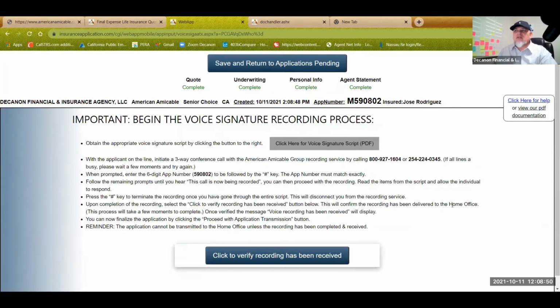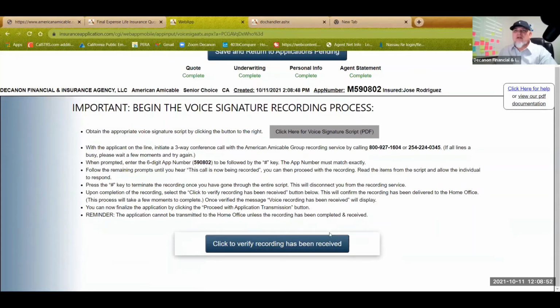Okay, so here's the voice signature. It takes you here. This is important. Begin voice signature recording process. Obtain the appropriate voice signature script by clicking on the button right here in this PDF. And then with the applicant on the line, because you're doing a three-way Zoom or in front of the client, whatever. If you're in front of the client, just get the signature, right? Unless it doesn't work, and your iPad or your Mac or your device, your signature pad doesn't work.